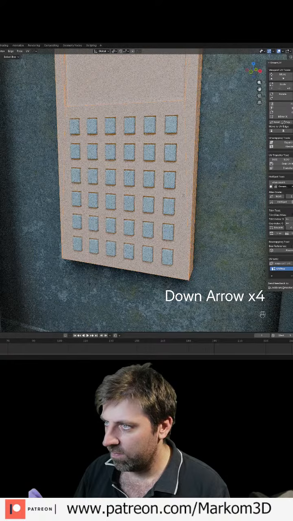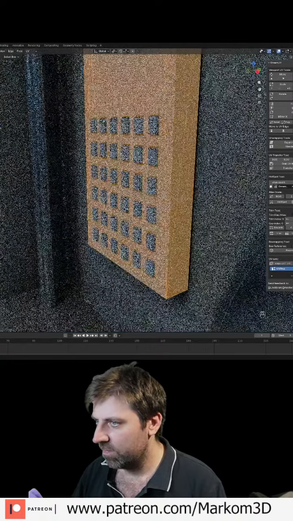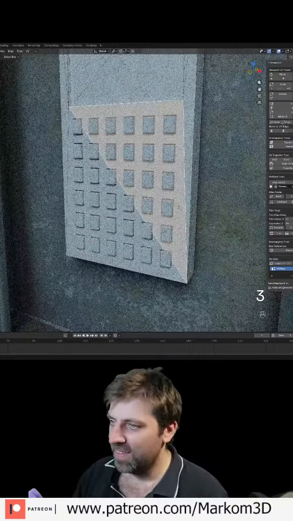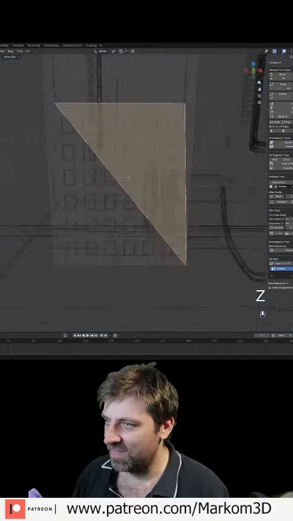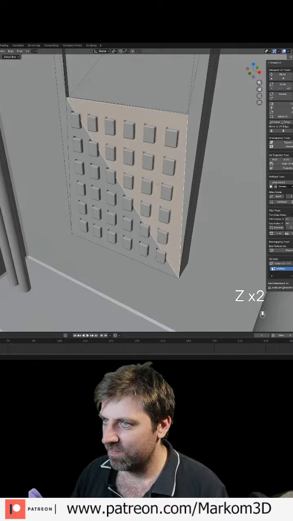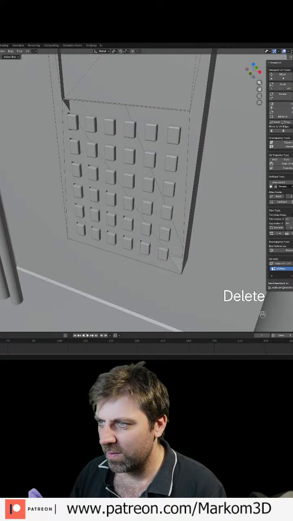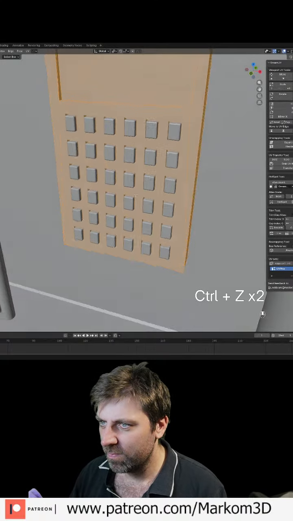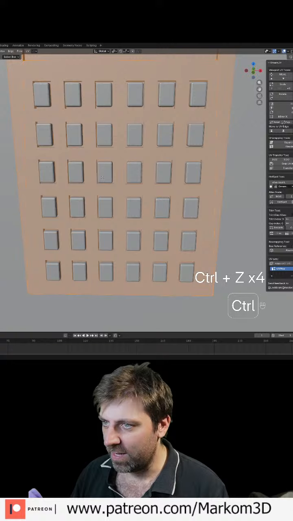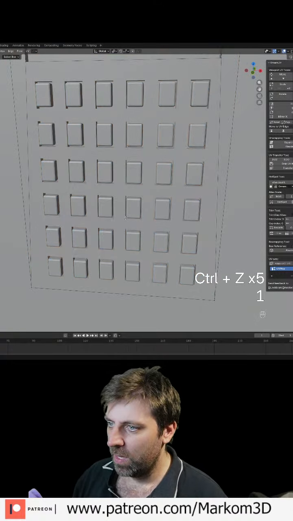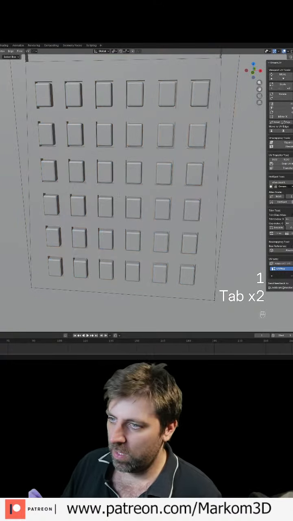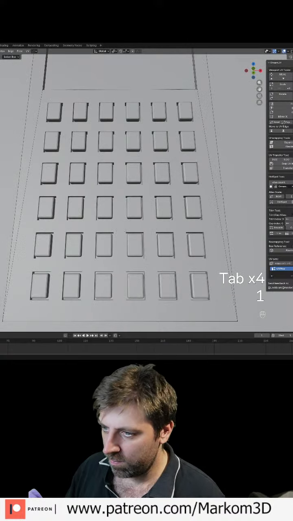Triangulate faces. With this one, it's just like, nah, stuff that. Delete face. Yeah, right. Okay. Let's undo that. So we will have to cut this up manually.